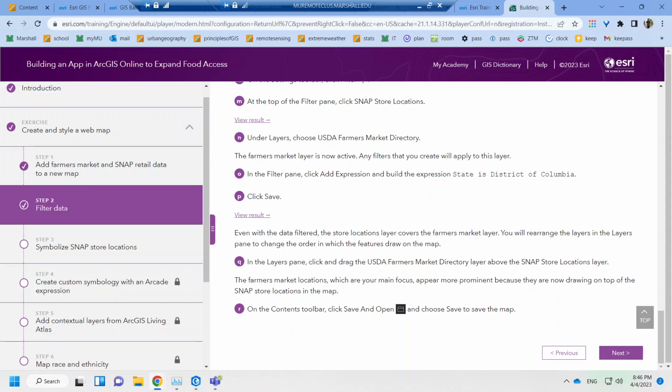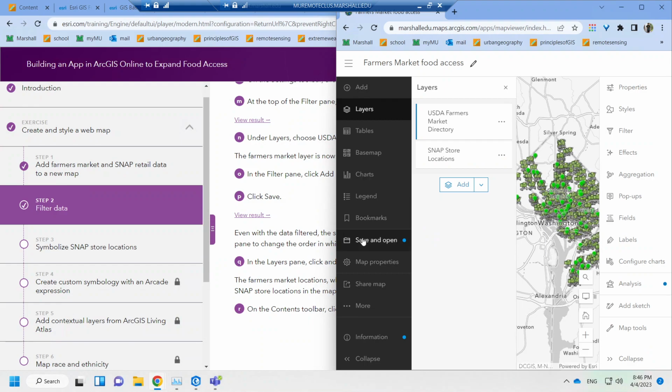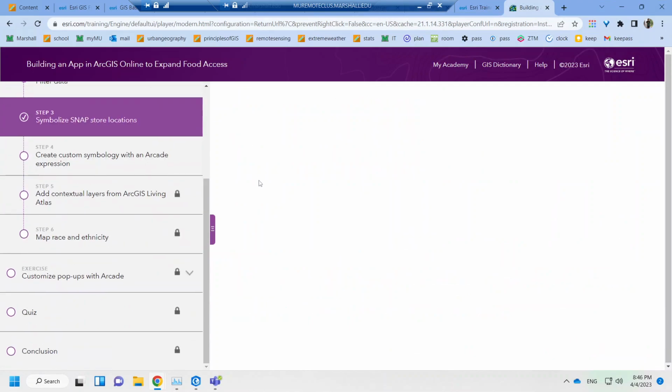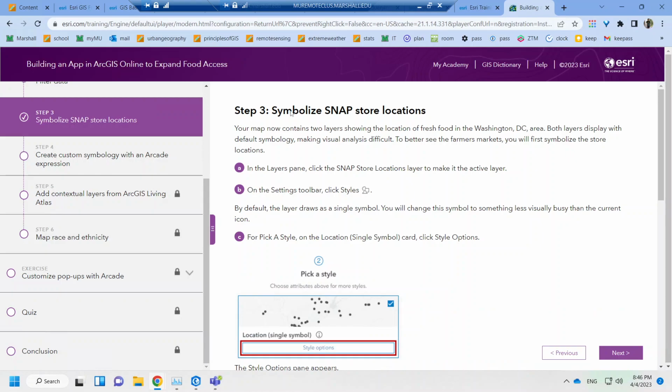In the Contents toolbar, click Save and Open and choose Save to save the map. So go here and do Save and Open, Save. And now my map is being saved. Okay, next, symbolize Snap Store locations. Let's see here. Step 3.